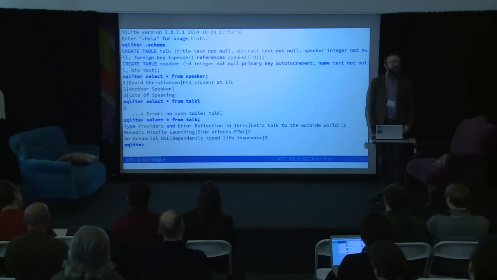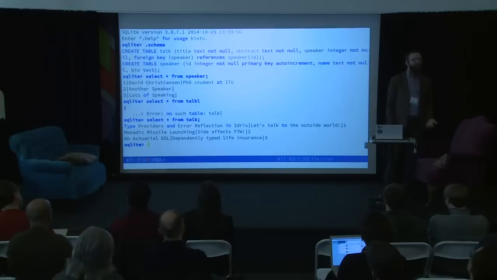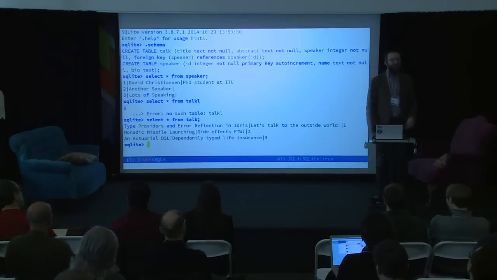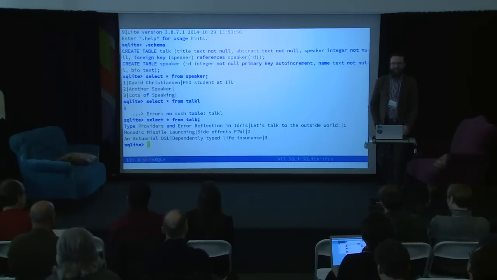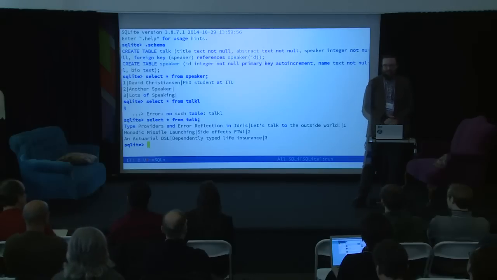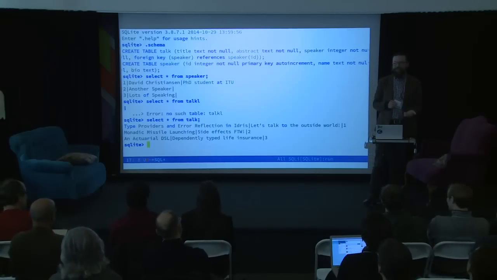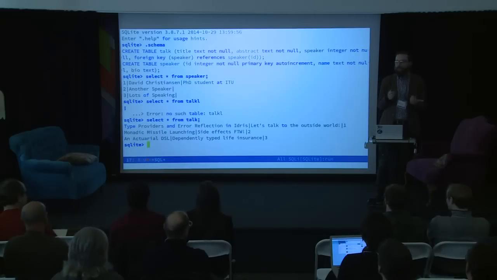Yes. So we see that there's the talk that you're listening to right now, type providers and error reflection in Idris. There's monadic missile launching and an actuarial DSL. I figured these things might be of interest to functional programmers in New York. And then if I wanted to generate maybe a program for this conference, I'd want to do a join between those two tables. I'm sure you've all seen lots of SQL in your lives, and I don't need to bore you with it at the moment.